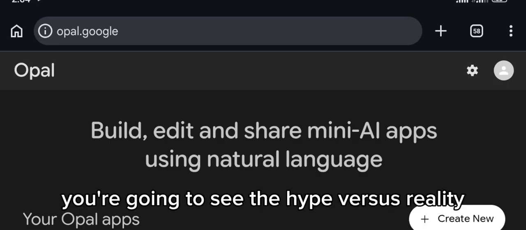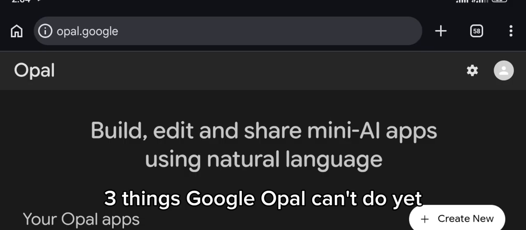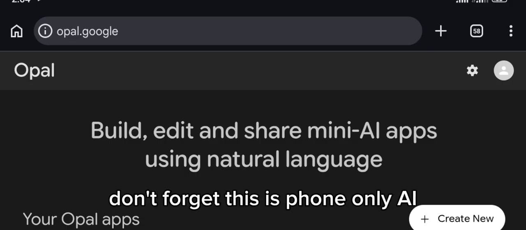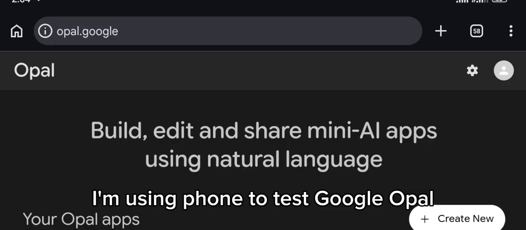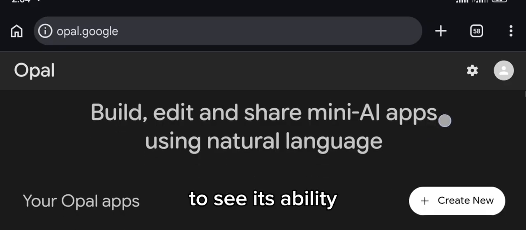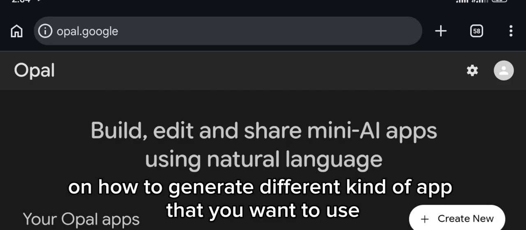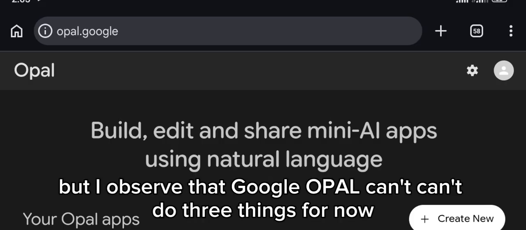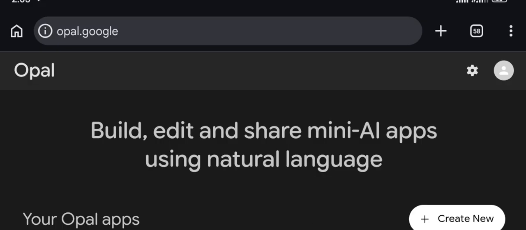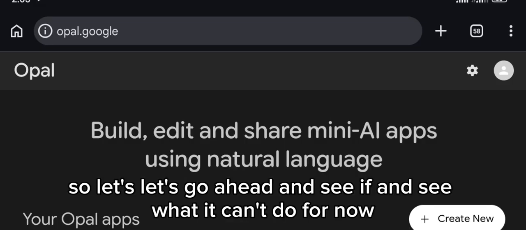You are going to see the hype versus reality. Three things Google Opal can't do yet. Don't forget, this is phone only AI. I'm using my phone to test Google Opal to see its ability to generate different kinds of apps that you want to use it to generate. But I observed that Google Opal can't do three things for now. So let's go ahead and see what it can't do for now.